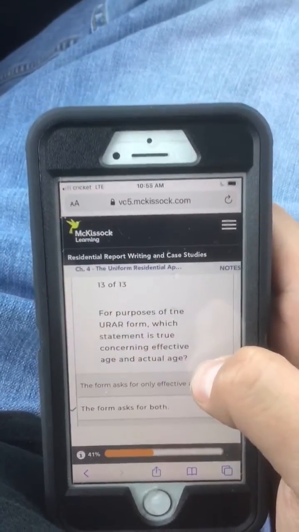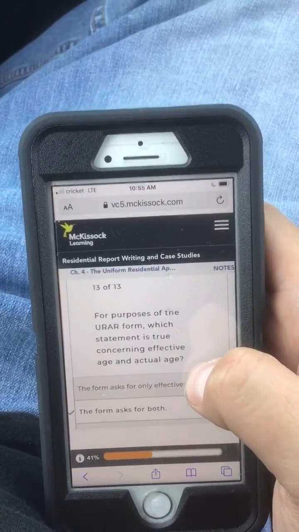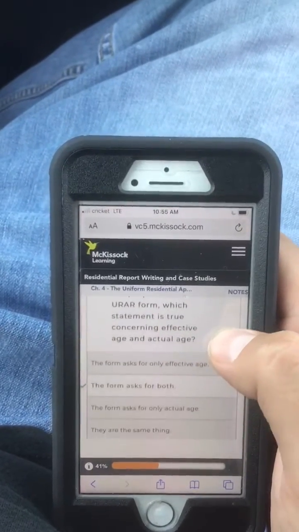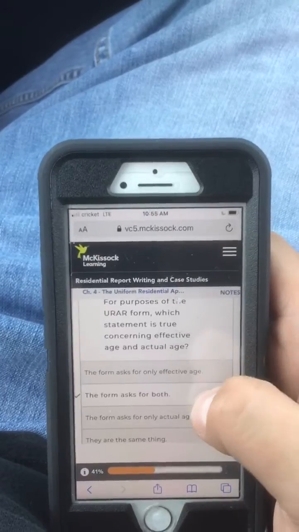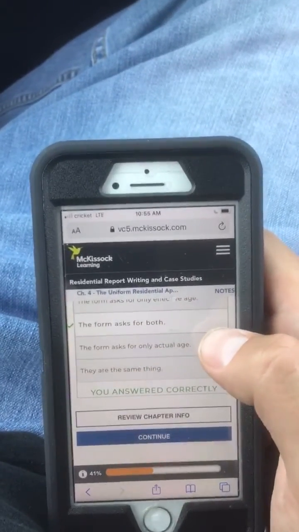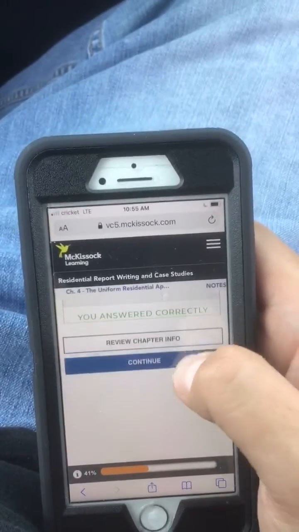Number 13, for the purposes of the URAR form, which statement is true concerning effective age and actual age? You said the form asks for both, and you answered that correctly. Continue.